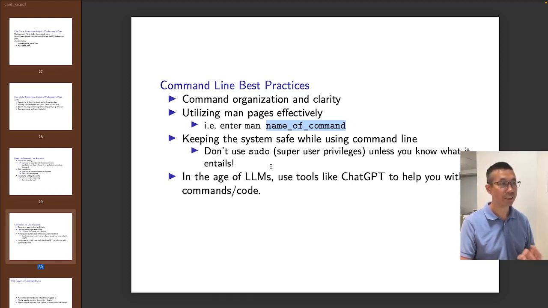And one last thing, quickly, we don't discuss this, but sometimes you do need superuser privilege to run certain commands. Unless you know what you are doing, you don't use this sudo, unless you know exactly what it entails, because it's superuser, you can do anything, or everything, with that. So be careful with that part. But fortunately, I haven't really touched on that.